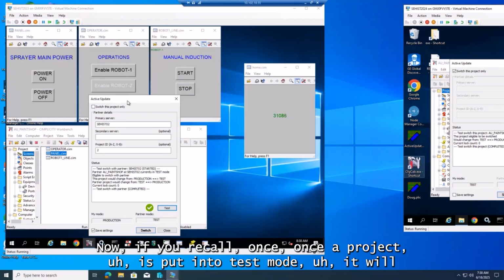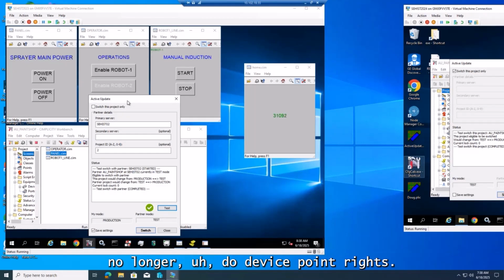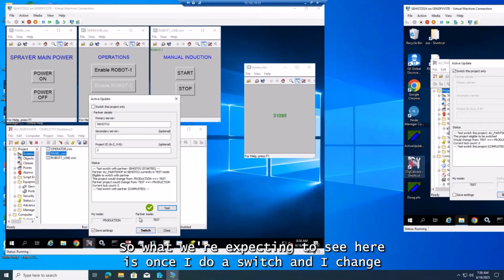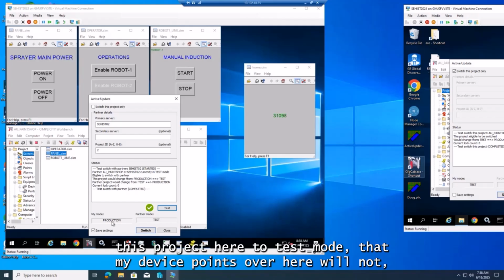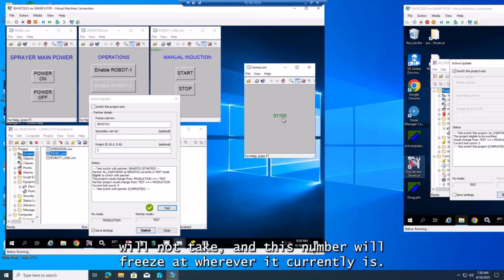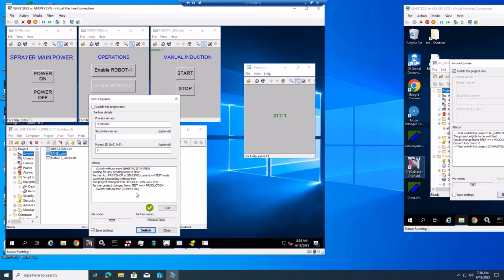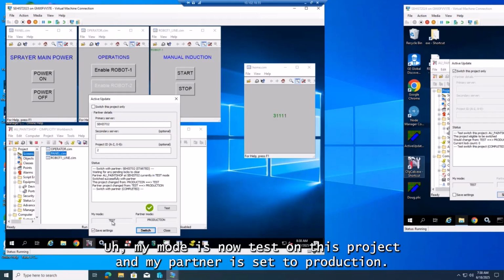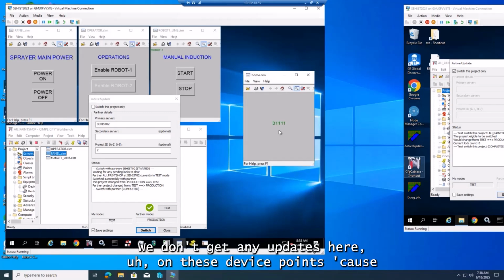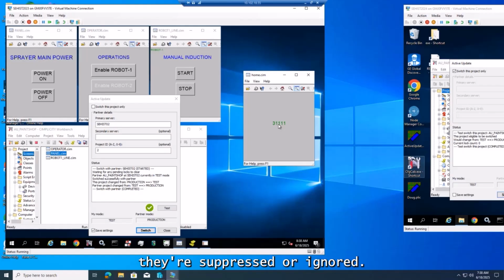Now, if you recall, once a project is put into test mode, it will no longer do device point writes. So what we're expecting to see is that once I do a switch and change this project to test mode, my device points over here will not take, and this number will freeze at wherever it currently is. So let me go ahead and show that. I'm going to do a switch. Right, so now we see we swap modes. My mode is now test on this project, and my partner is set to production. We don't get any updates here on these device points because they're suppressed or ignored now.